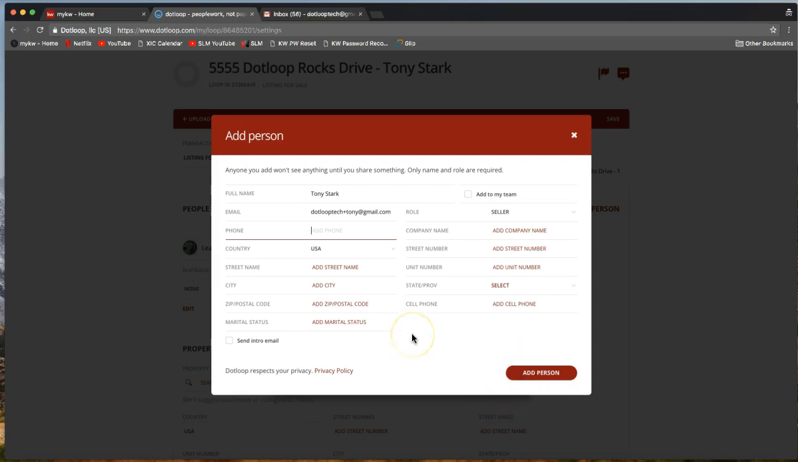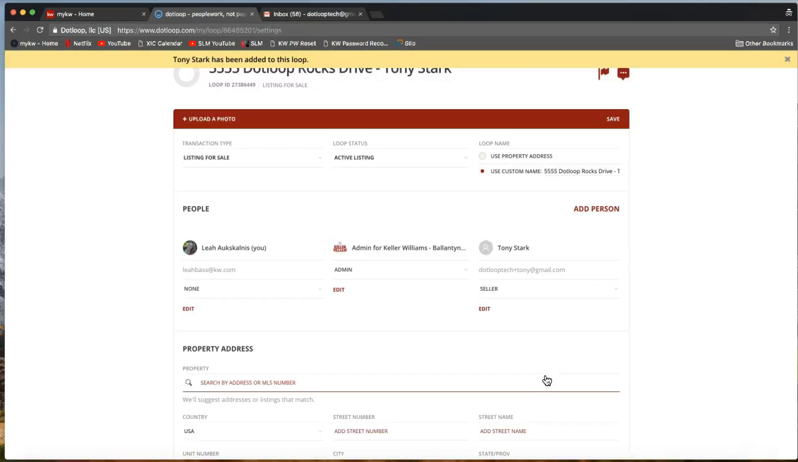So now that we went over that long spiel, all right, we have the three main things we need: name, email, and role. So I can go ahead and click add person on the bottom right in red to officially add that client in. Now, if there were a spouse in the transaction, of course, you could click add person and go through that process again to add the spouse.